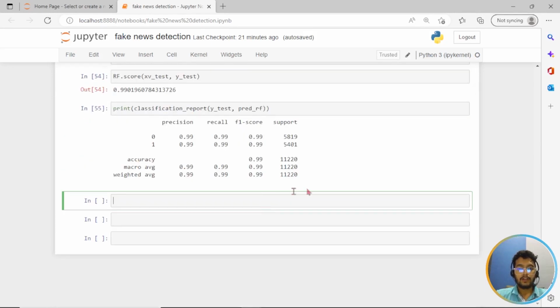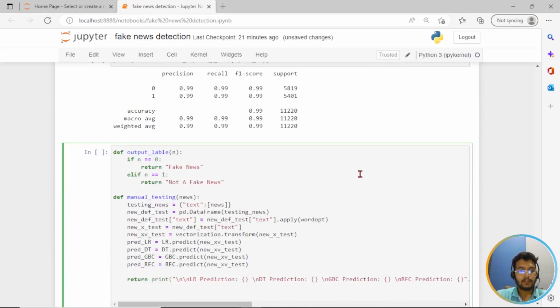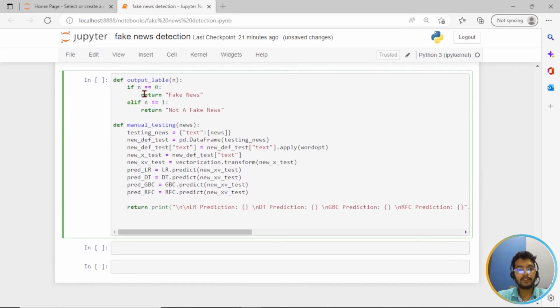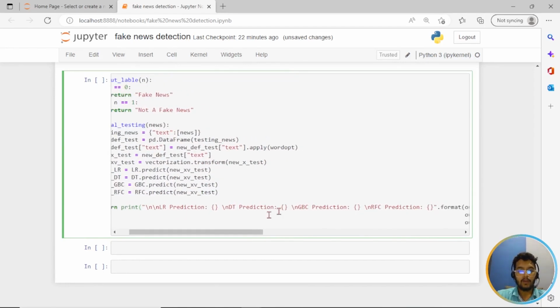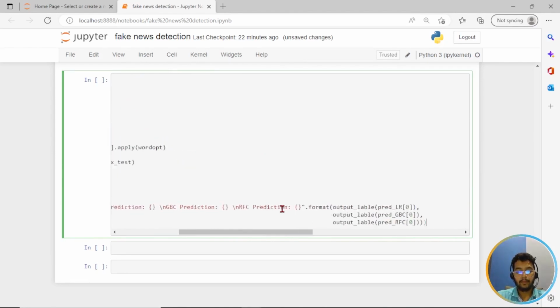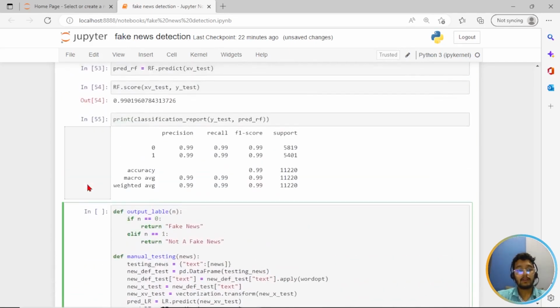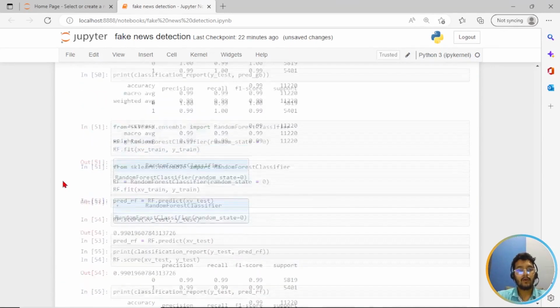So now I will write the code for the model testing. I will get back to you after writing the code. I have made two functions, one for the output label and one for the manual testing. So it will predict from all the models whether the news is fake or not.